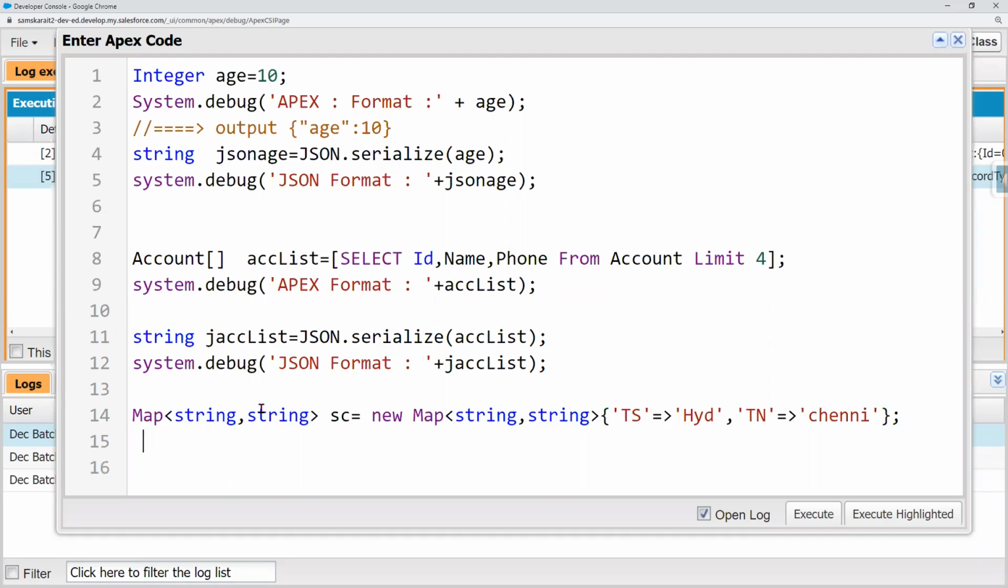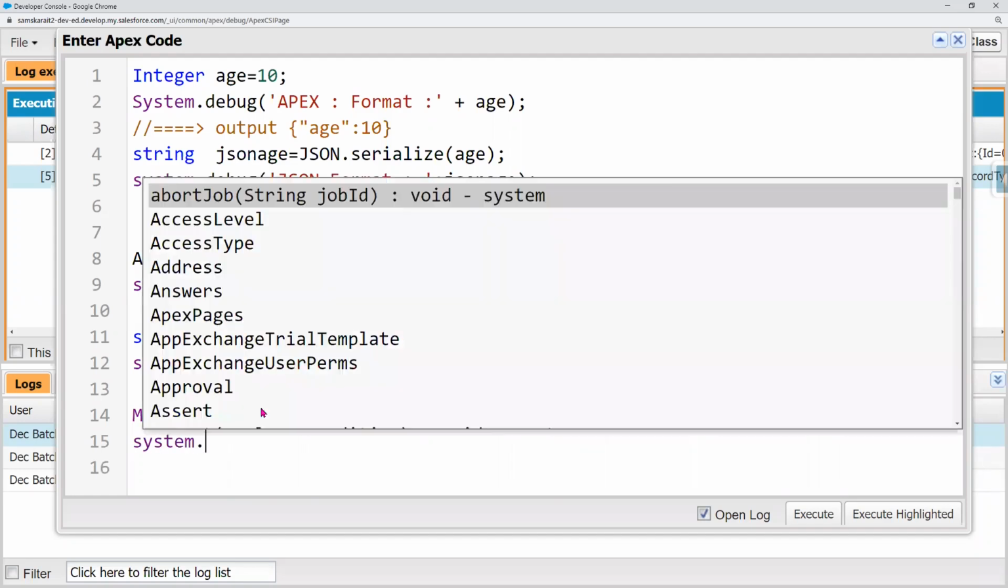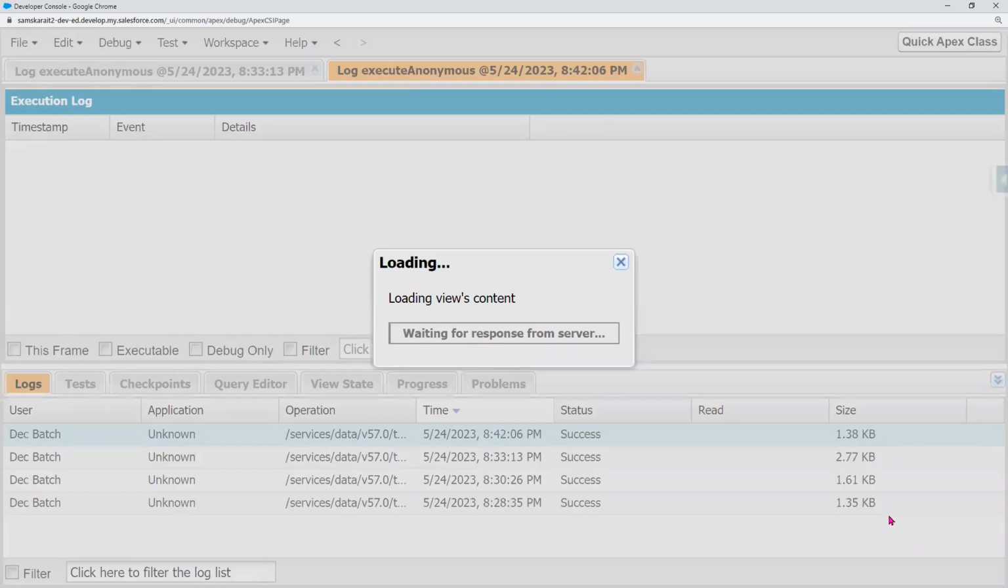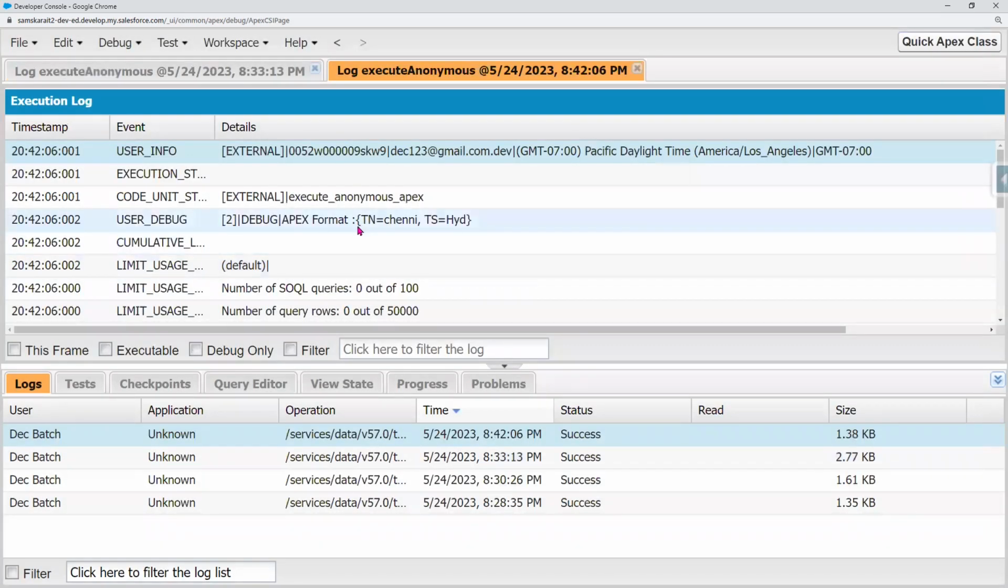Now what I want is, if I print this, how the data will be displayed. Let me print this with system.debug. This is the Apex format, and how is the data going to print in this Apex format? Let's see this SC. Highlight this and click on execute the highlighted one. It displays in curly braces: TN equal to Chennai, TS equal to Hyderabad. So it is displaying key equal to value, key equal to value.